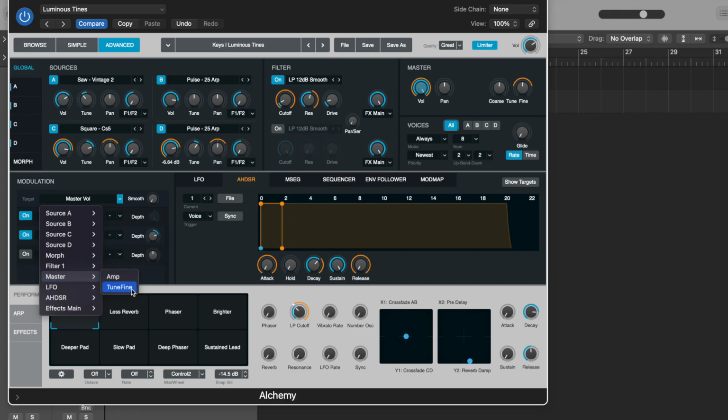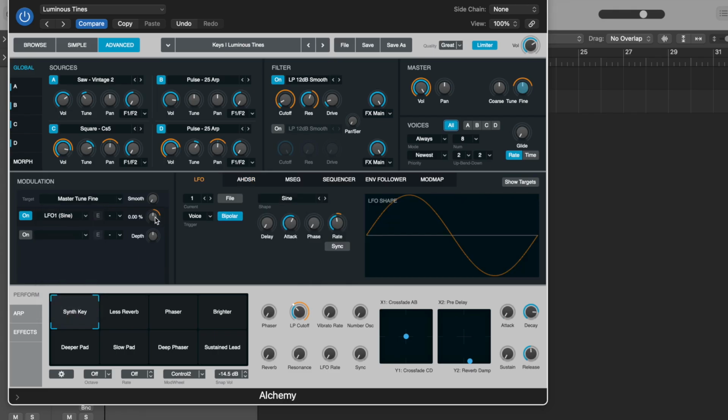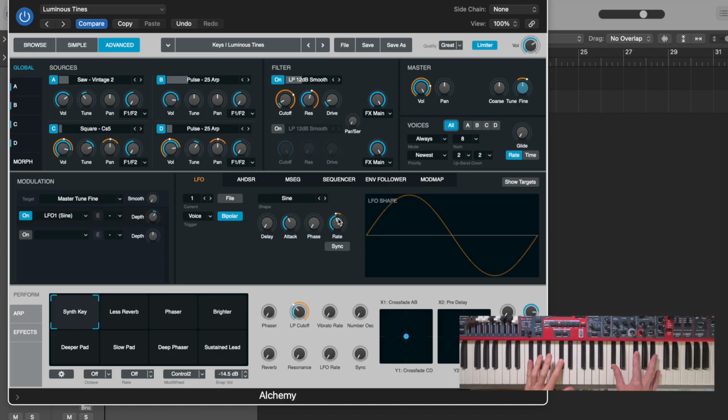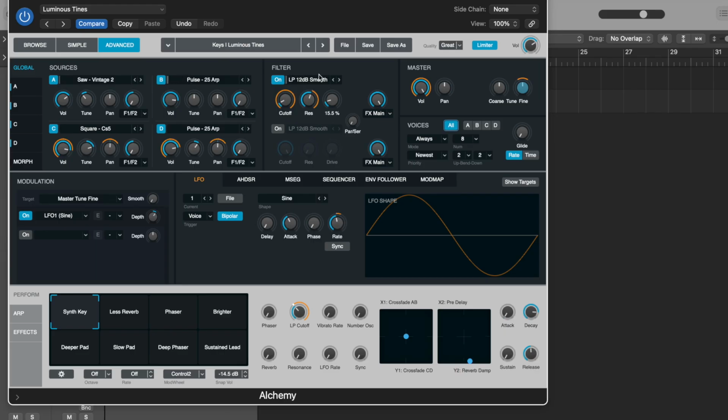So in master, fine tune, the first thing we're going to do is take this LFO1 and right click, clear modulation, and then we're going to take the depth up to about 22. That's cool. And then we're going to adjust the attack. It's going to come down. And the rate is going to come down just a little bit to 2.4. That's close. So now we have this. And that's basically the sound.